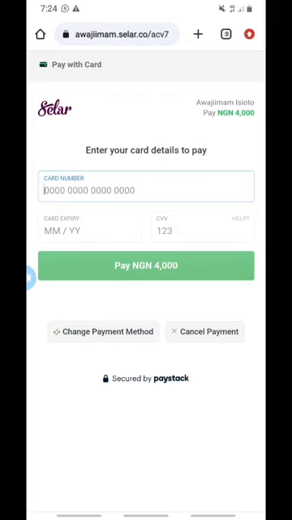All right, so guys, this is how to update your price on Selar.